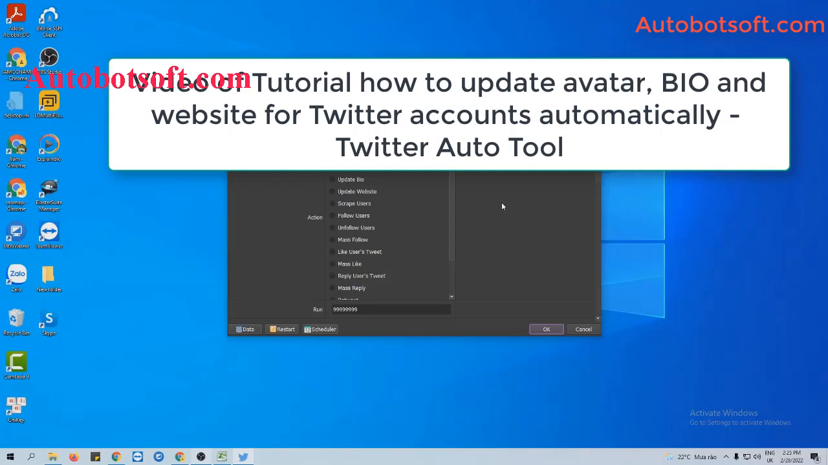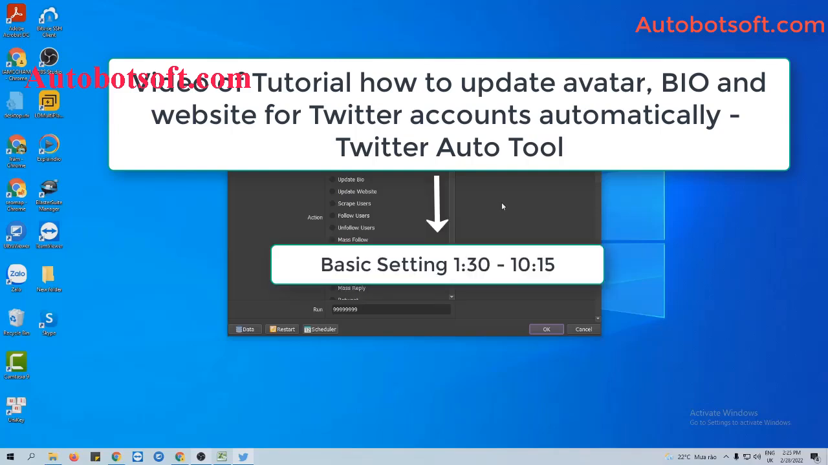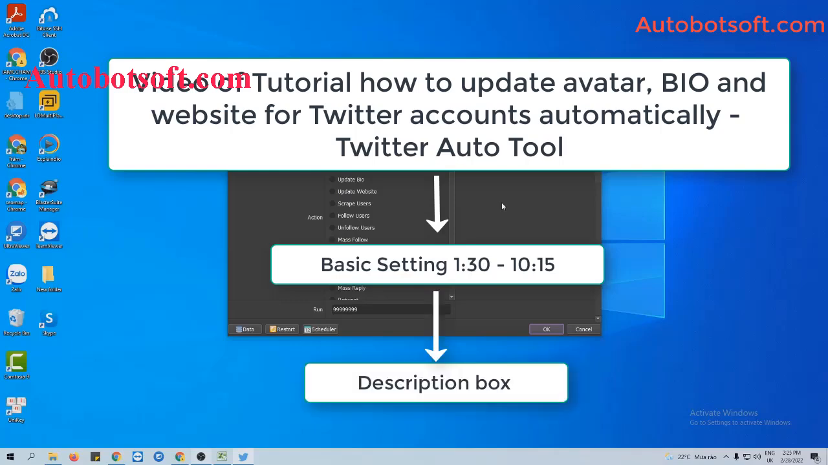Please refer to the video tutorial on how to update avatar, bio and website for Twitter accounts automatically, from minute 1:30 to minute 10:15. I will post the link of this video in the description box.